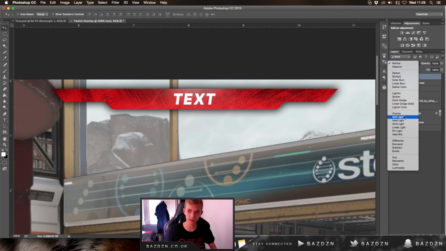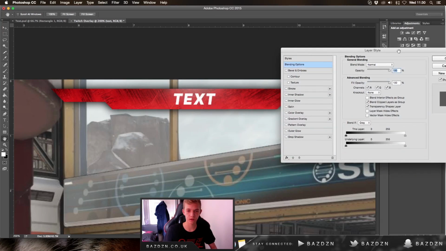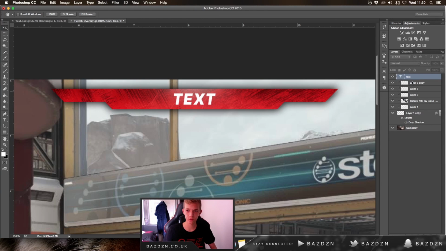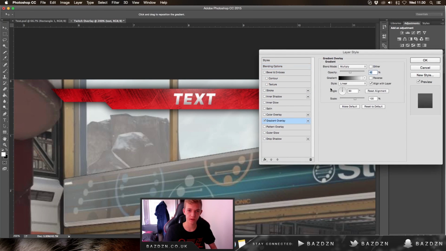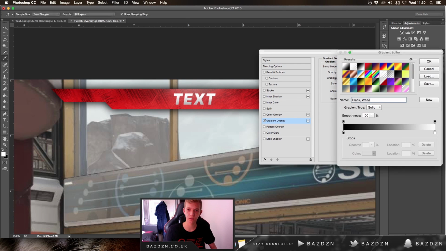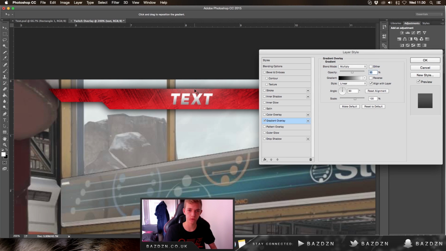You can set it to overlay just so the scratches come in front of the layer, or we just set it back to normal and we add our own layer style. So let's do that real quick. All you need to do is double click on the layer to bring up this window, and we can add a gradient. Okay, so what we've done here is we've just got the default black to white, and we set it to multiply, and then we just decrease the opacity just to give that nice silver effect.